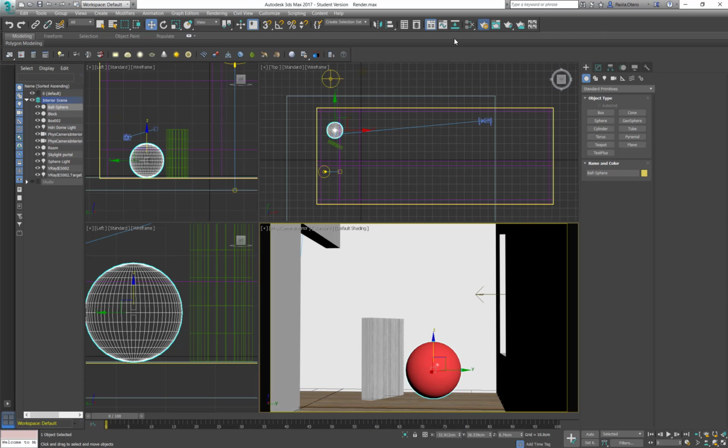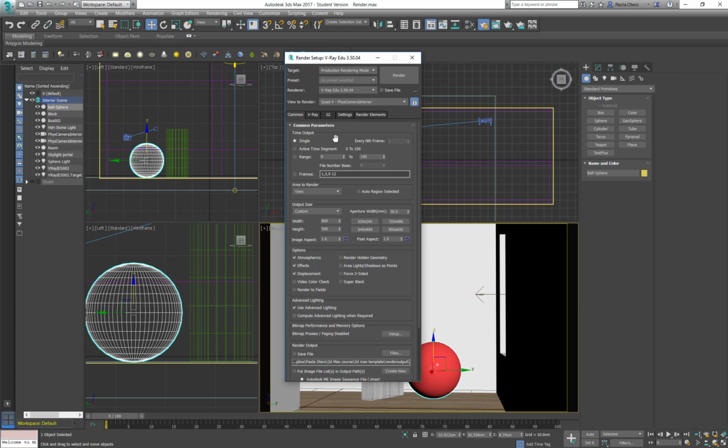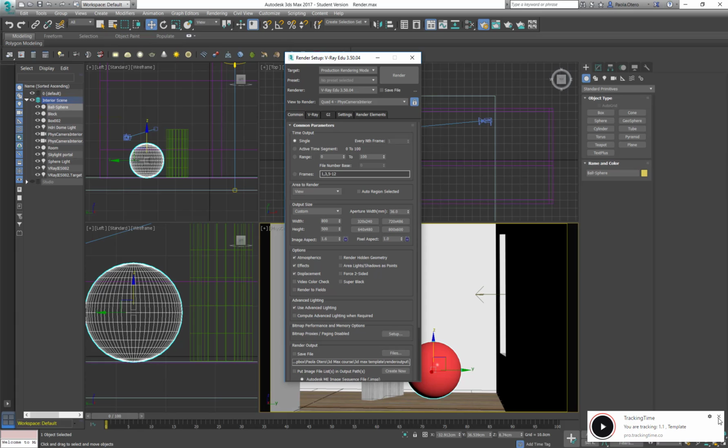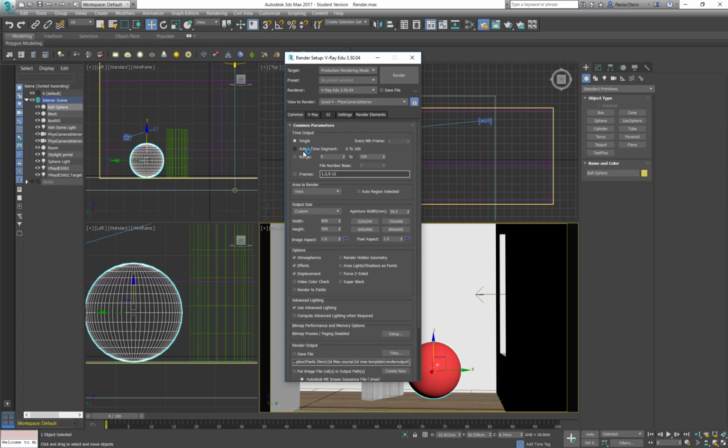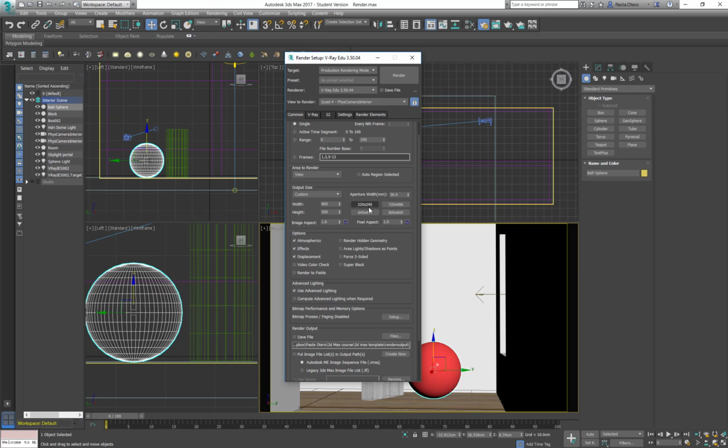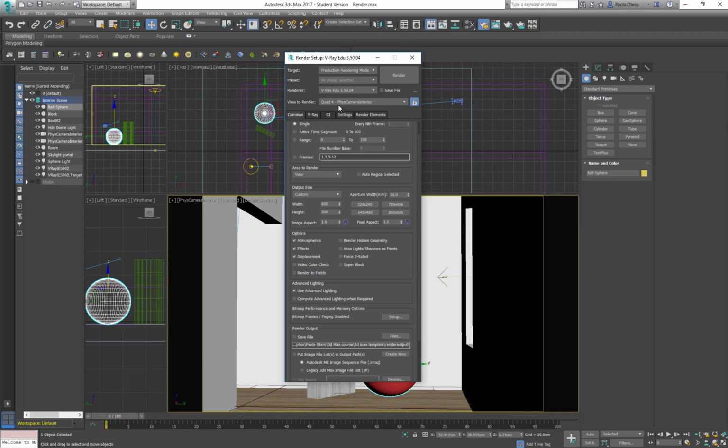So in my render settings, let's start with the common tab that's common to 3ds Max and any other render engine. This is where you define if it's a single frame, so one image, or a video. You also have here the custom size. So if I actually change this, you'll see how it changed my save frames.